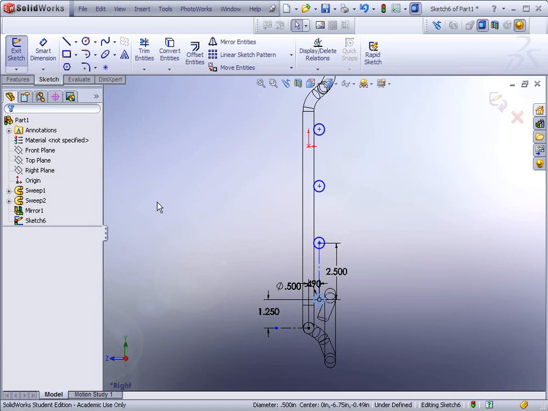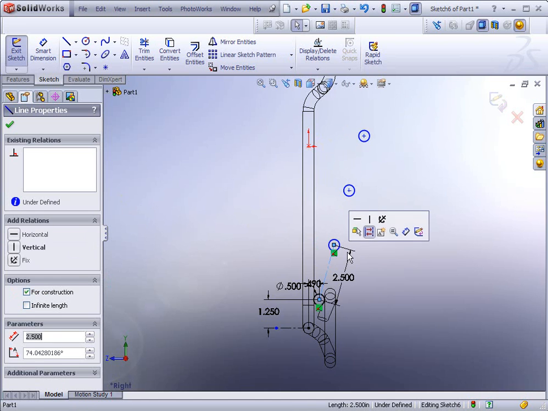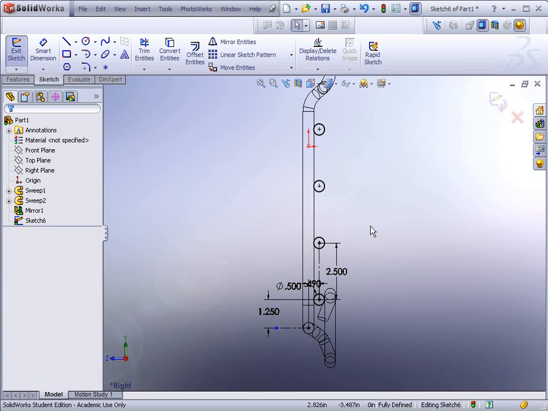You'll see that it's not fully defined, in that it's still blue. What does that mean? If I click on one of the center points, you'll see that it could float at an angle. So all we have to do to correct that is select the line that it drew in for us and apply a vertical relationship. And now it's fully defined.